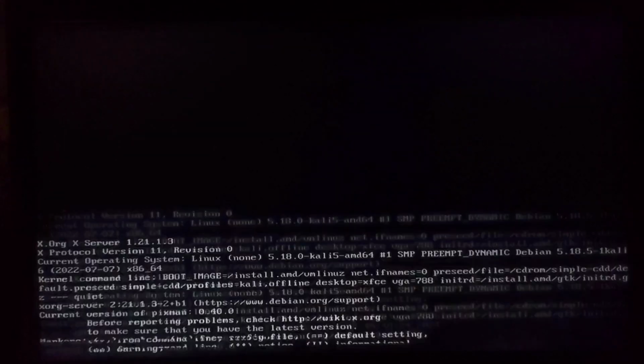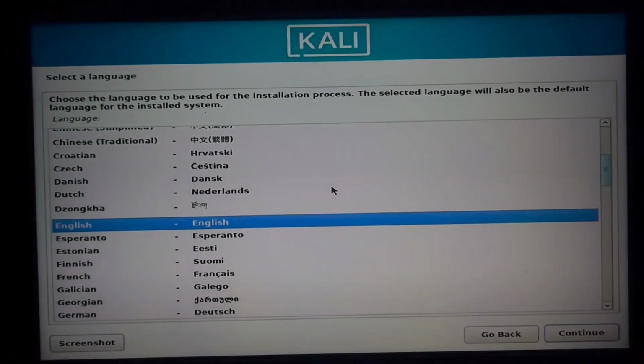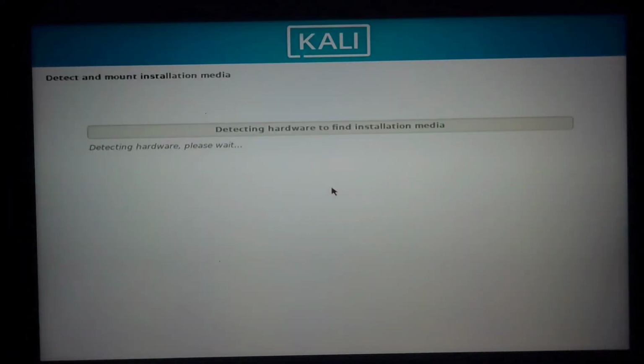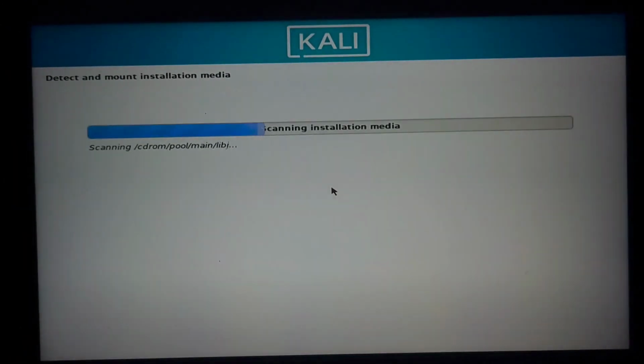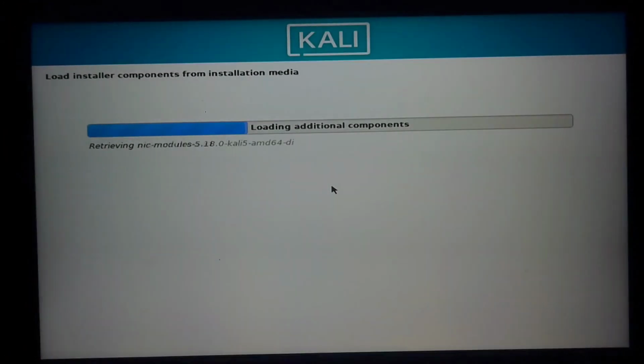And now it will load some files from the installation media. At this time, just click enter, and again enter. It will start detecting installation media, basically the USB device that we have connected. It will scan some files from it, it will load some files from it, it will do its stuff.